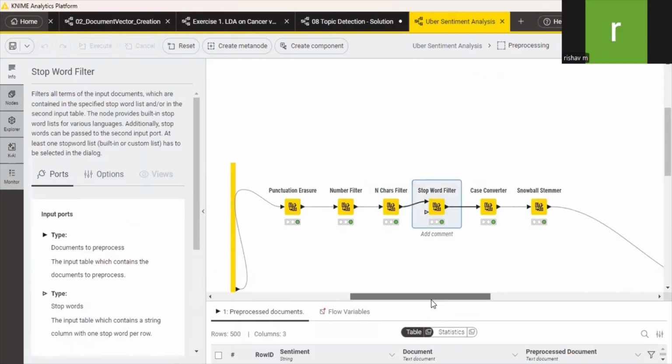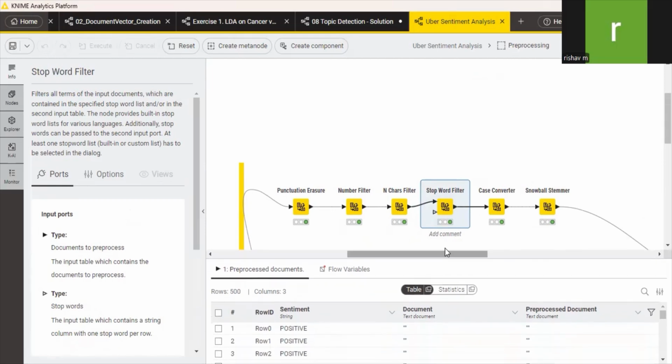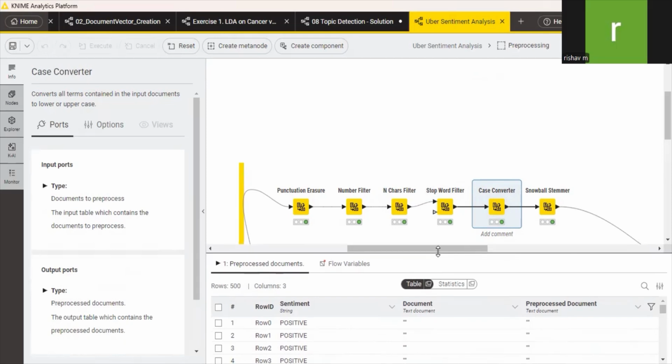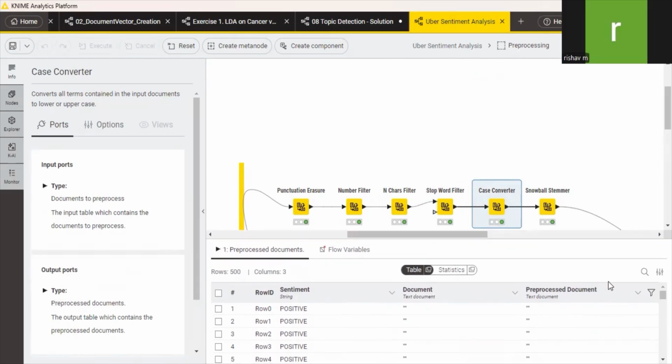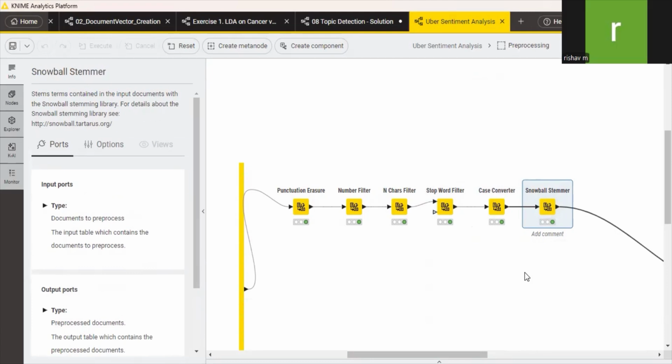Then we have used stop word filter. It filters all terms of the input documents which are contained in the specified stop word list or in the second input table. Then we have applied case converter. It converts all terms in the input documents to lower or uppercase. Here we have applied the uppercase. Then we have applied snowball stemmer. It stems terms contained in the input documents with the Snowball stemming library.